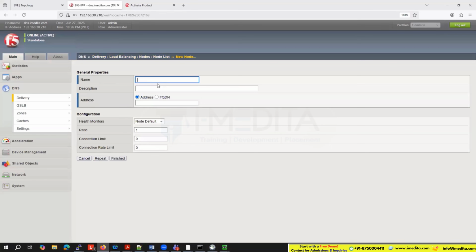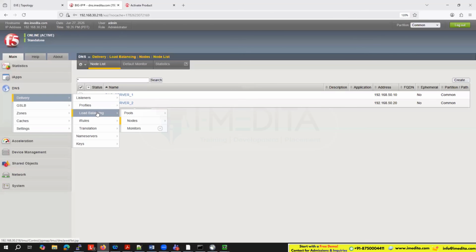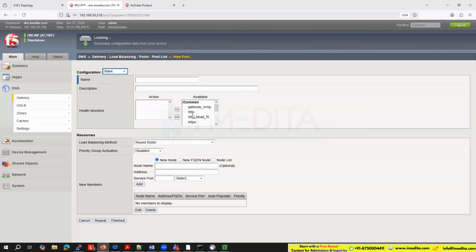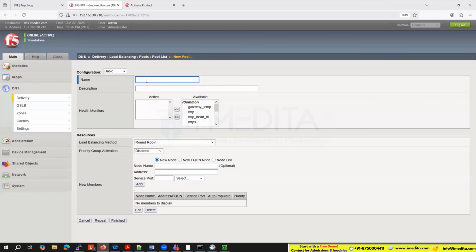So create, this is DNS server 1, whose IP address is 192.168.50.10. Repeat, DNS server 2, 192.168.50.20. Then Delivery, Load Balancing, Nodes are there. Go for the Pools, create the pool name. This is DNS server pool.